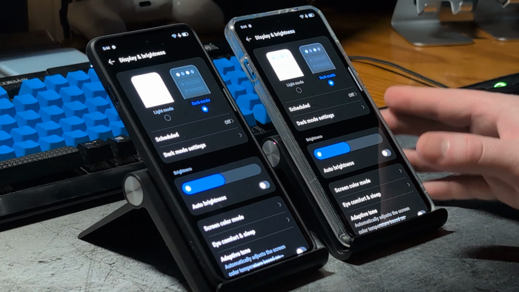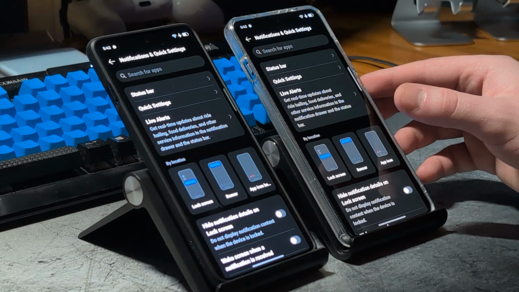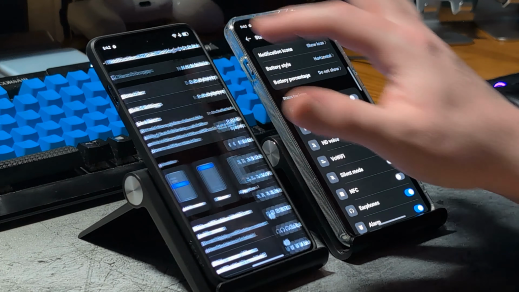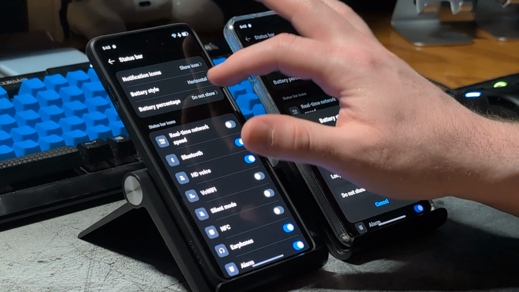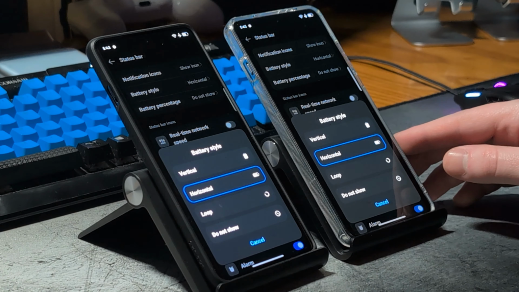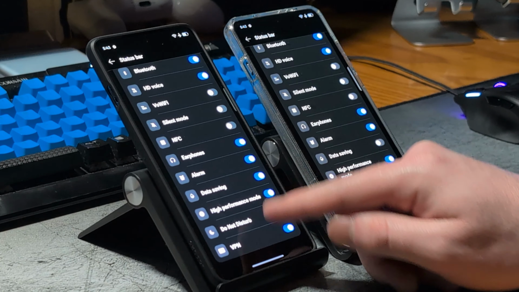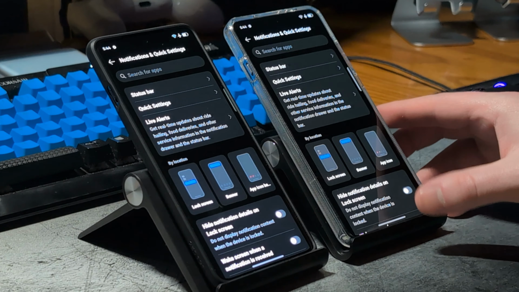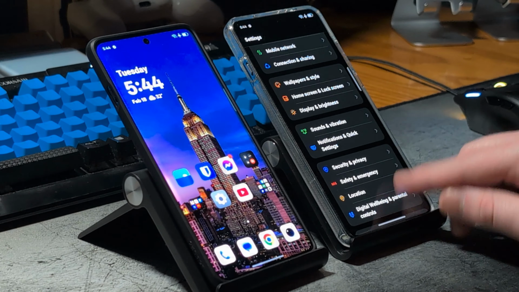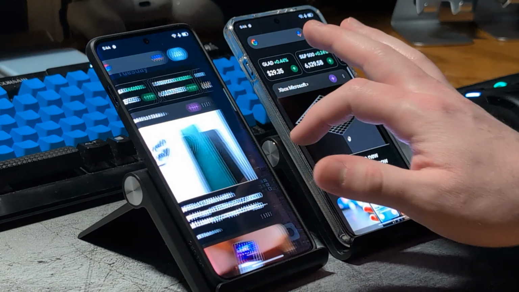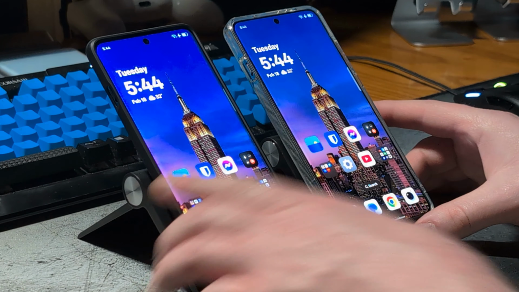Now under display and brightness, you have the same options on both devices. Let's take a look at the notifications and quick settings section. Let's go under status bar. I prefer to not show battery percentage, and I like the horizontal battery style. And the options are the same on both devices for the battery style. And you can choose which icons to show and not show in the status bar. So in terms of notifications and quick settings, this area looks pretty much identical, which is pretty much the overall theme of this video: other than some minor differences between some settings on the OnePlus 12 and 13, it's a nearly identical user experience.